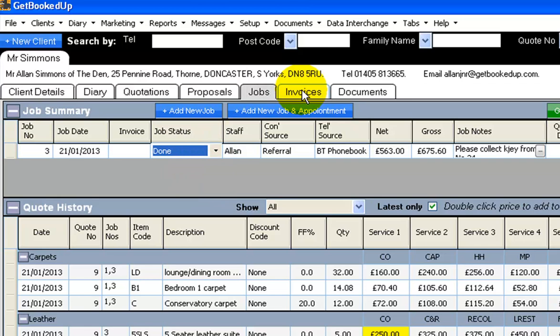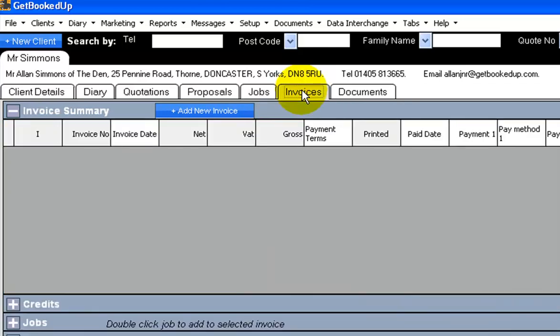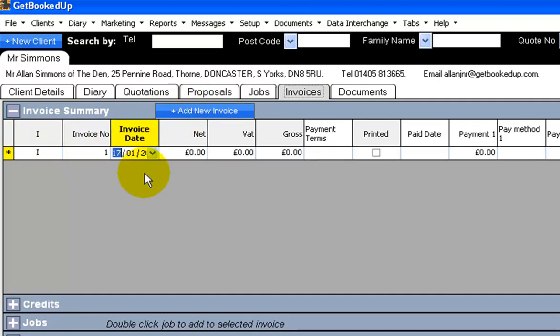All you need to do now is click on the Invoices tab here, and we can see there's no invoices on the system for this client yet. So all we do is click Add New Invoice. It puts an invoice on, it gives us an invoice number, it puts an invoice date on, and you can see there's no value in this yet.